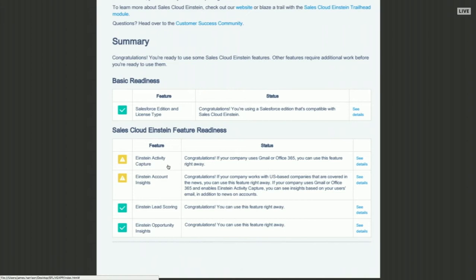For Einstein Account Insights, these are really, really powerful tools that go out and mine through news sites, bring in data relevant to your accounts. But you see the restriction here that your company needs to be working with US-based companies that are covered in the news. So if you're a small business, or maybe your accounts are individual people, that's probably not going to be a good fit for the account insights. These are really more the larger companies that are going to be doing things like M&A activity or big growth expansion that will come up in the news.